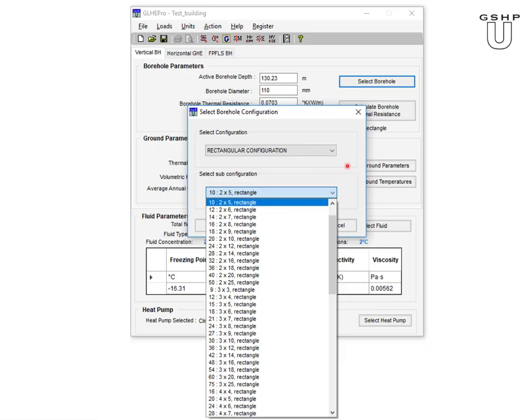Okay, so I mentioned you can choose from a fairly large number of configurations. There's a set of library configurations. This is just the start. They go up to, I think, 12 by 10. And then there's an option called 990 where you specify, say, a minimum of 10 in one dimension and a maximum of 99 in the other, somewhere up to 990 boreholes.